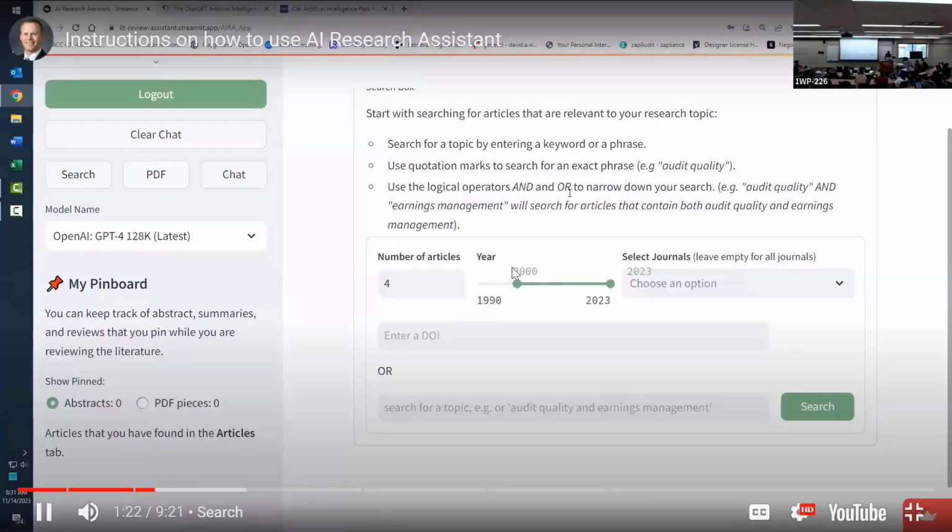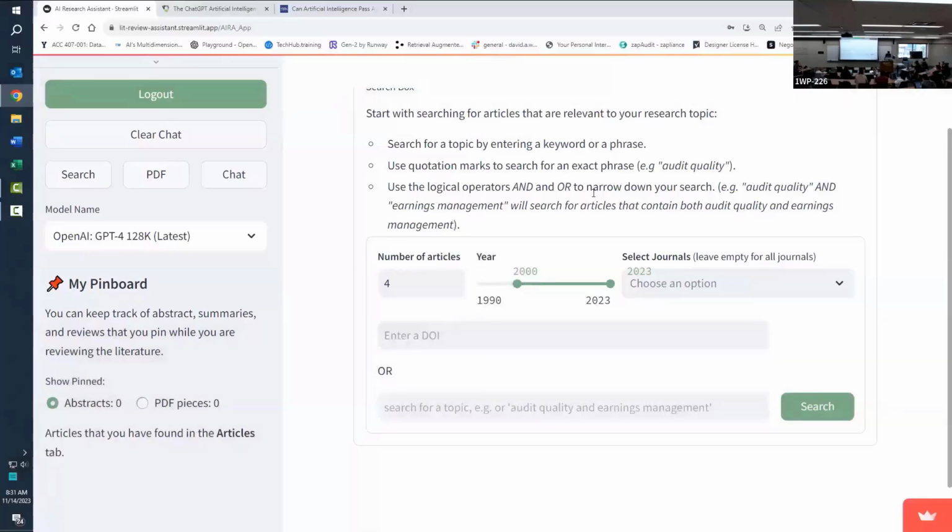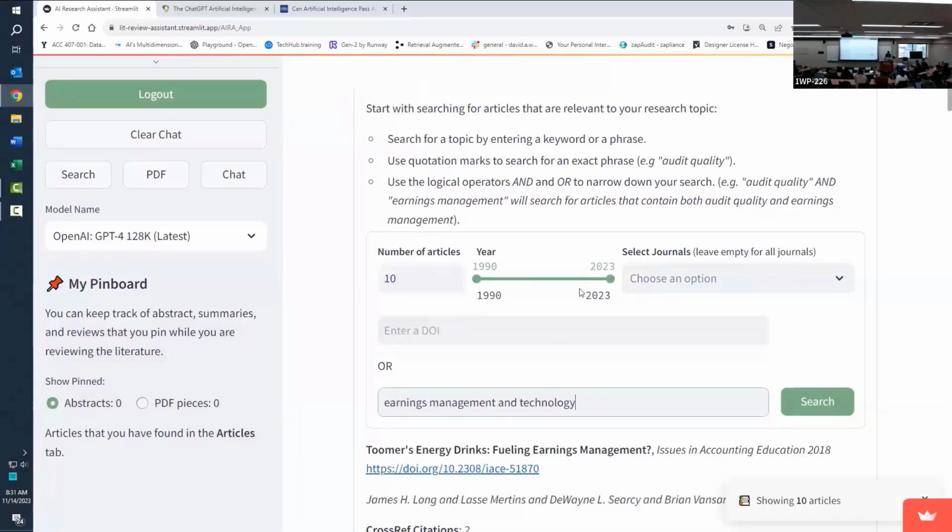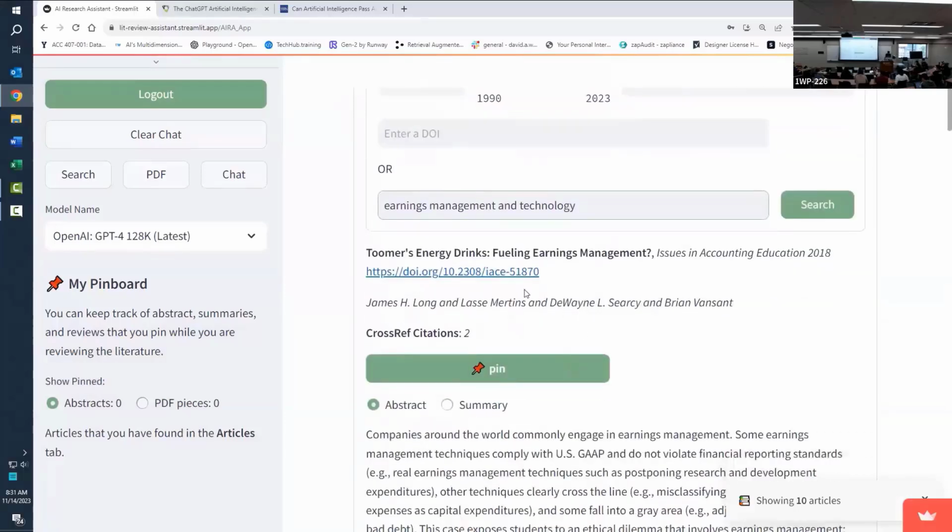This is built on abstracts. So what we'll be searching against and talking against are the abstracts until we get to PDFs. So I'm going to say I want to search for 10 articles from 1990 to 2023, and I want to search on the idea of earnings management and technology. All right, you'll notice the article comes up with just the abstract, the number of cross-ref citations, who the authors are, and the name, and then the DOI. So if you click on the DOI, it'll take you immediately to the specific article.